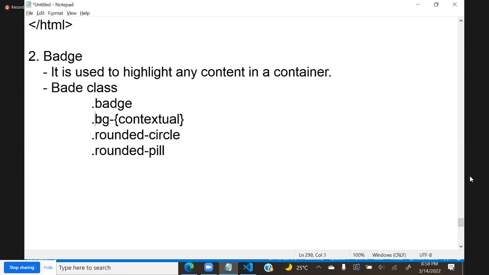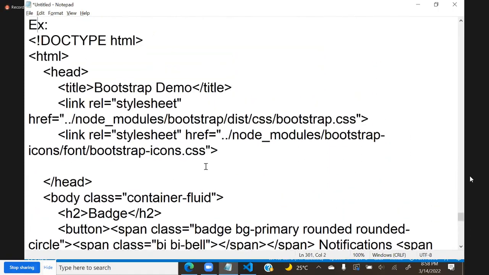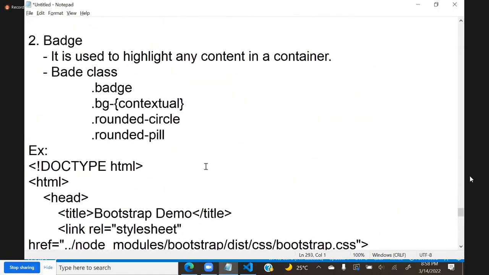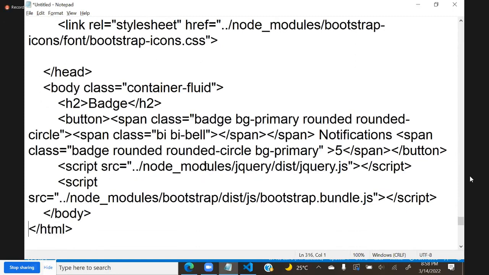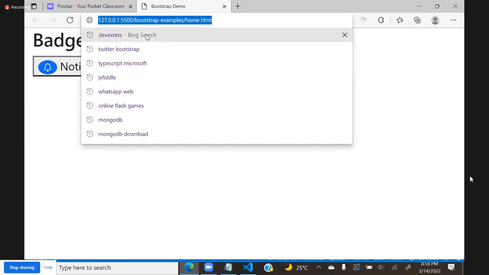The others, bg and rounded, we have already learned; we have to use them in combination. This is used for highlighting any content and displaying it. Now, similarly, we have other components: buttons, cards, carousels, so many that we'll see in the next session. Tomorrow, we will see how to use buttons, forms, input groups and all. Then we can design a Netflix-like page by ourselves.